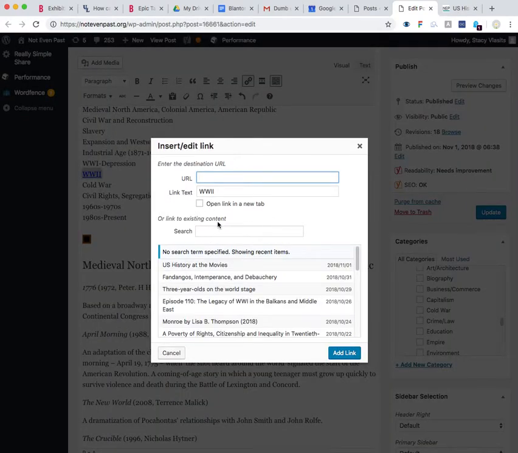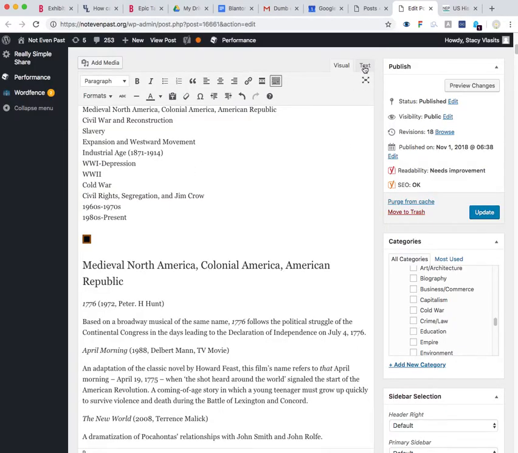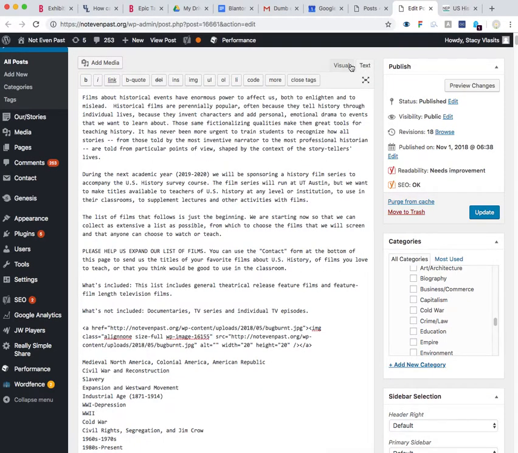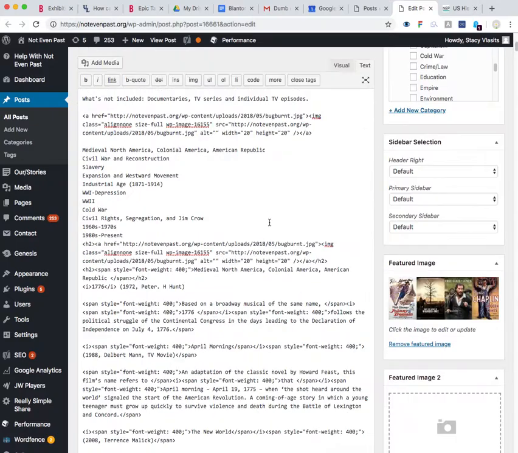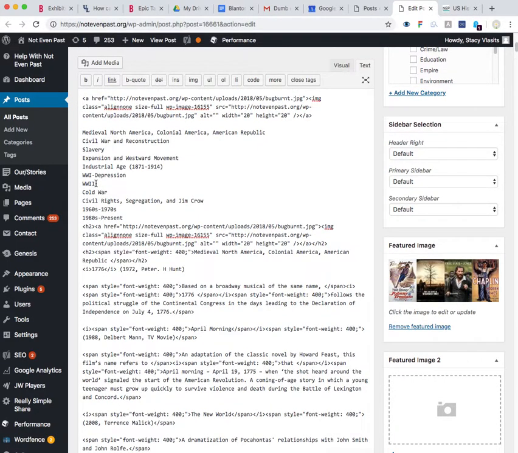We can do it here, but the easiest way to do it is to switch from visual to text mode. So we're going to go into text mode, and it's a little scary because the stuff looks weird. And there's our initial link, and the first thing that we need to do is to create an ID on the thing that we want this to link to.